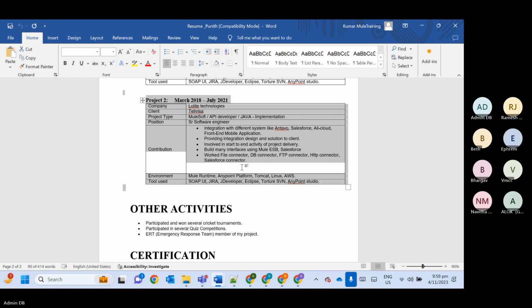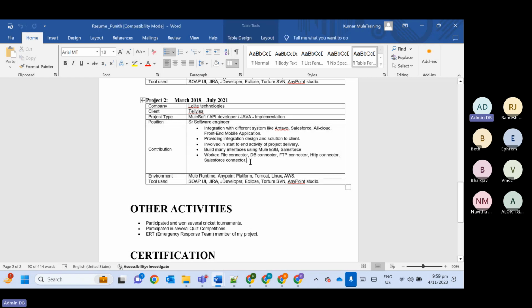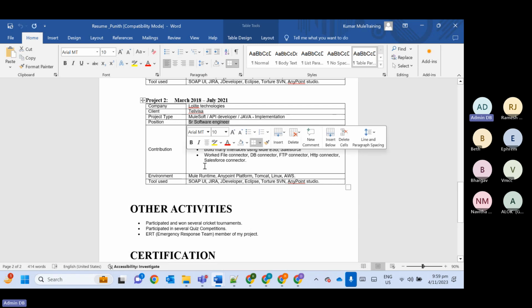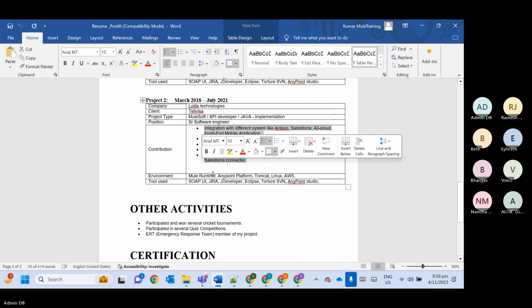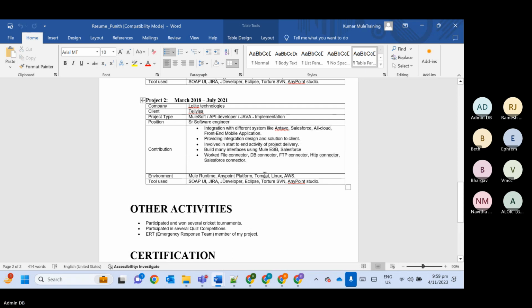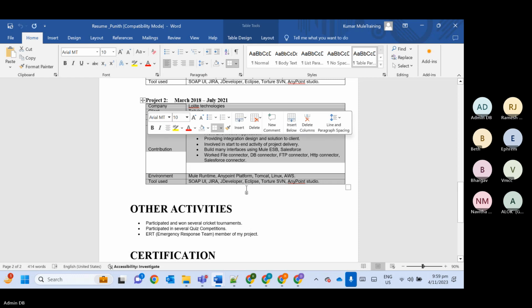So here it should be generic, what you did in the project. Your name, project company name, client name, project type, what you did, position, what was your role: individual contributor, software engineer, team lead, whatever. And then your contribution, what all you did. And then what all environments you have used, what all tools you used. This format I do follow.